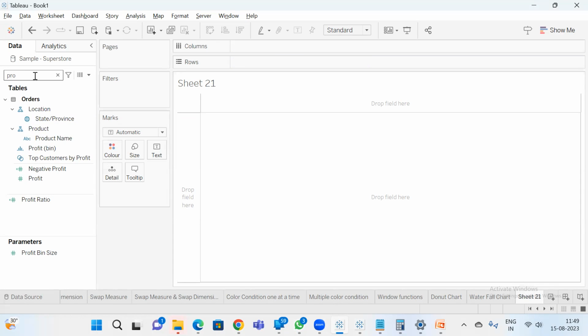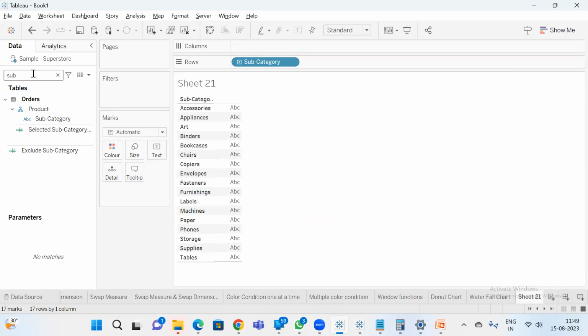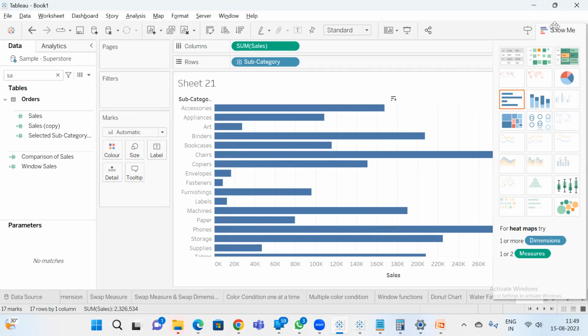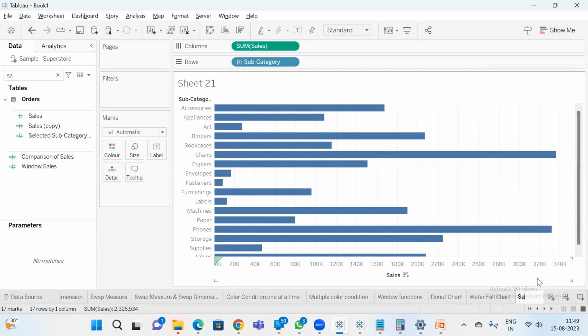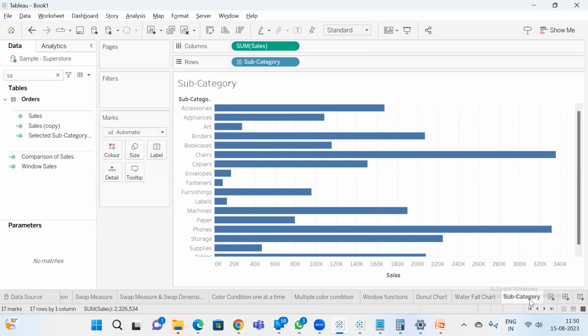So for that, I'll just create a different chart. Let's say subcategory sales. I'll create a bar chart. Okay, so this is my subcategory bar chart. Now I'll show you how to keep a visualization tooltip. I'm just creating a visualization for that. So I have created subcategory sales.